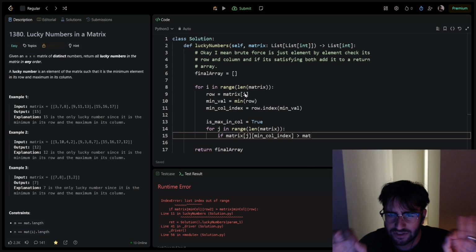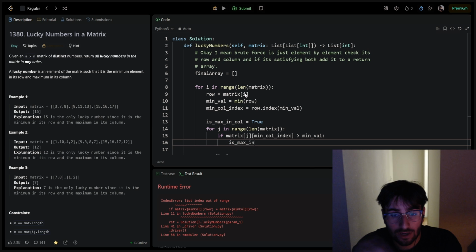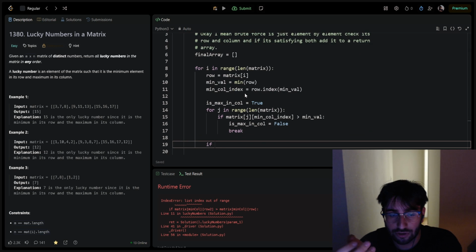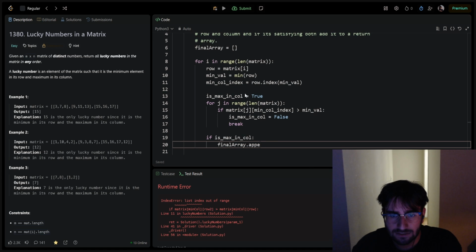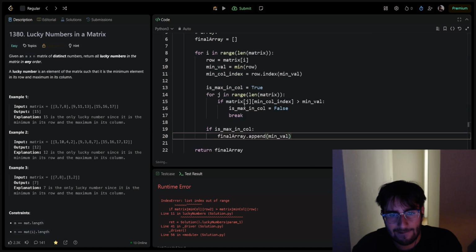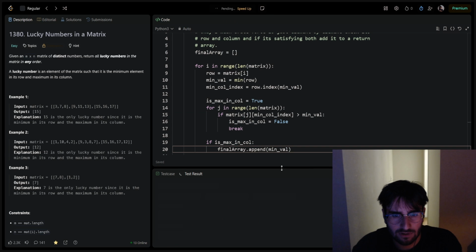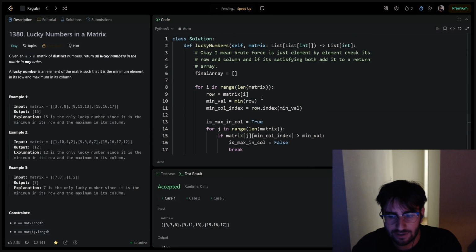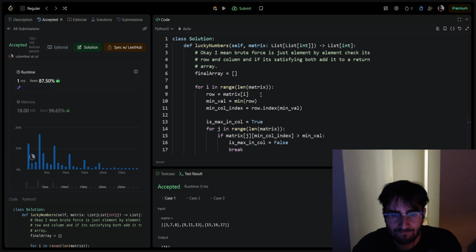There's probably more efficiency stuff I can do there. If you know that a particular column already has a maximum in it, then you don't have to check that. But that would probably interfere a lot with storage and memory and whatnot. So I think it's a pretty good solution.